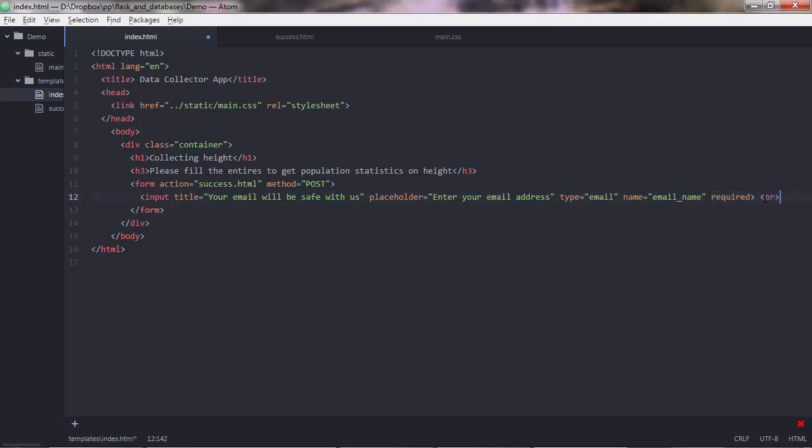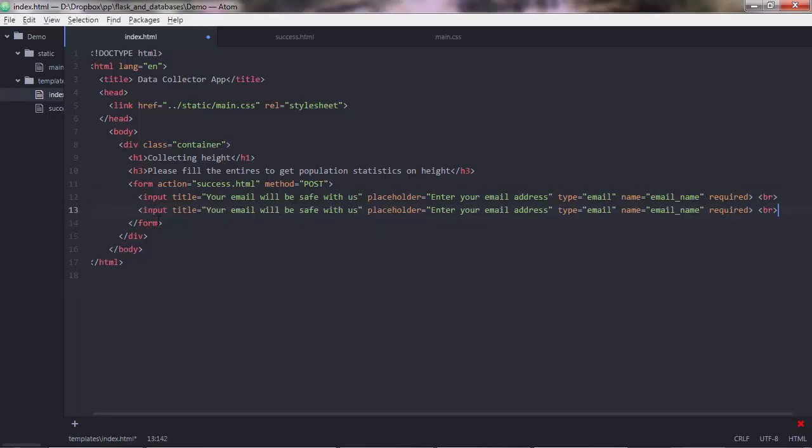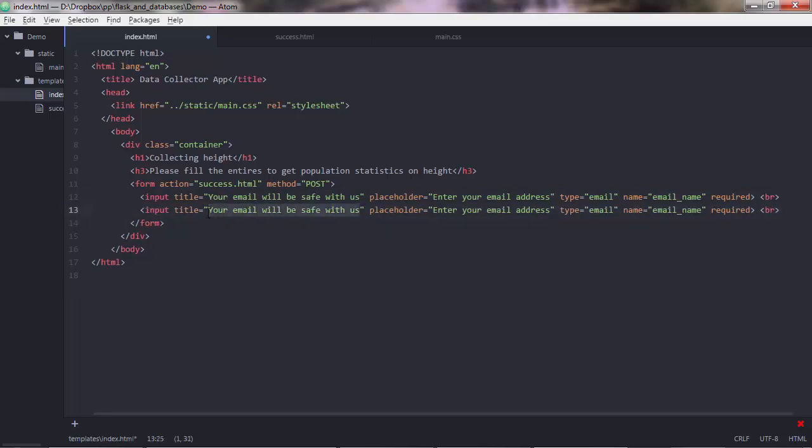If you want a break line so that in the next line you write the next input form, I'll copy this one here, I put it there, and let's change this to your data will be safe with us. This has to be enter your height in centimeters. And we need to change the type here, and you can either put text there or you could put number.